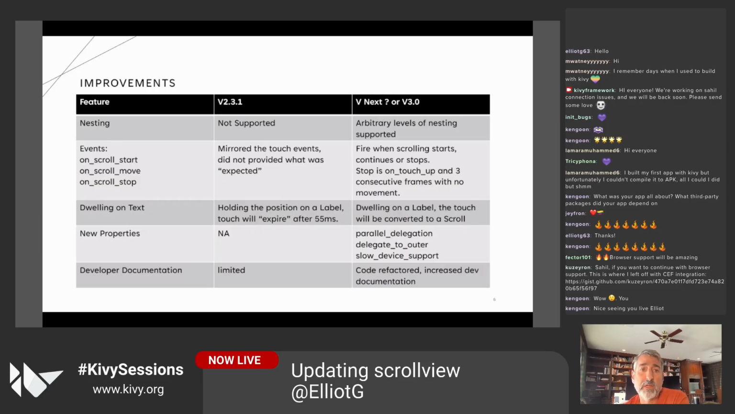Events in version 2.31 actually mirror the touch events. They didn't provide what was expected, and those events were created to support that non-standard recursive events that I already described. In the new version, the events fire when scrolling starts, continues, or stops. And the stop is defined as an on touch up and 3 consecutive frames with no movement.